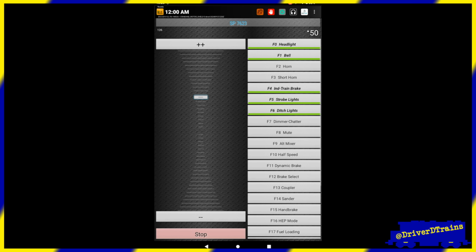Again, if we swipe back to the throttle screen, we can see the throttle and the functions update as the train works its way through the automation.